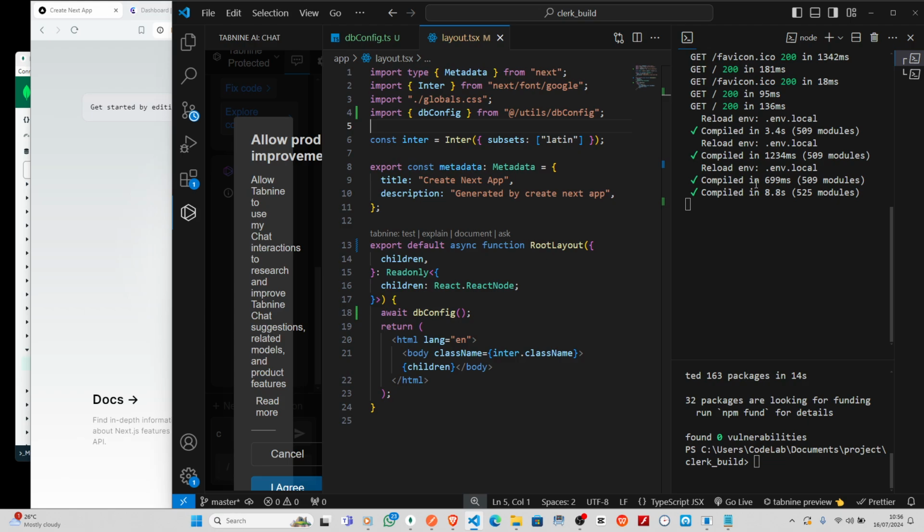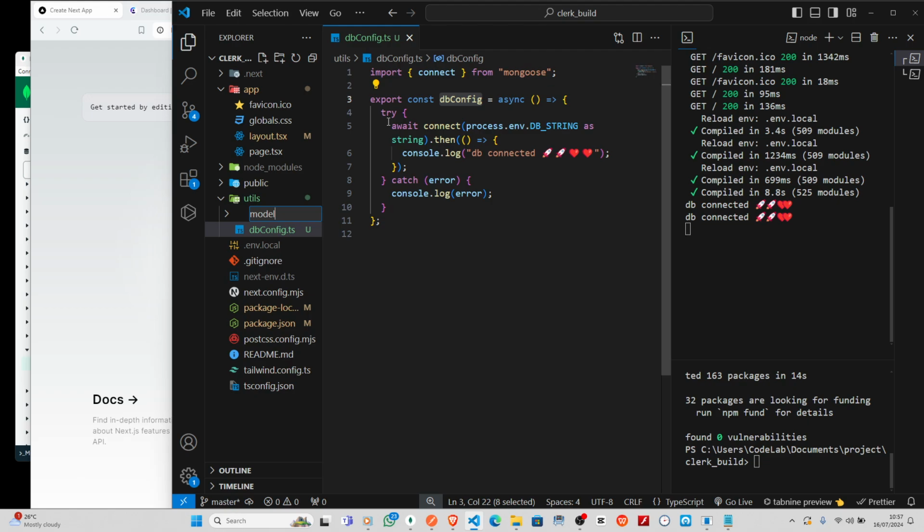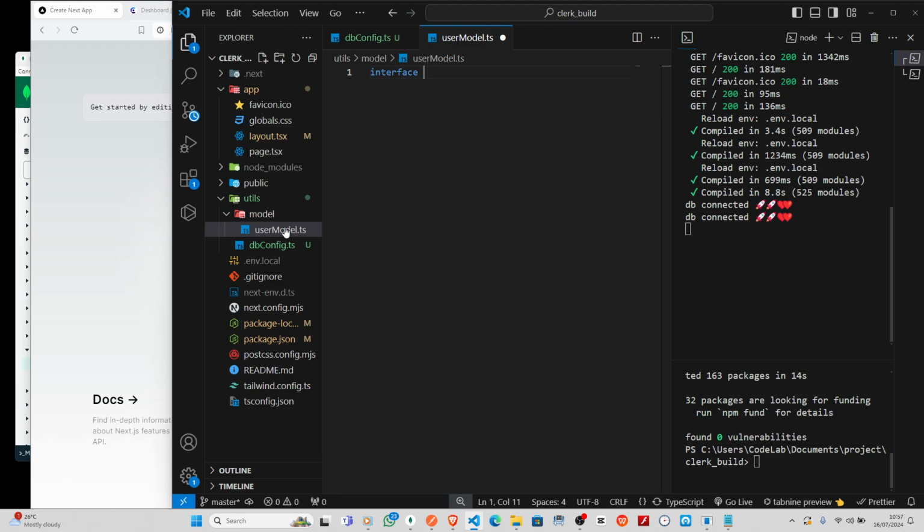Okay, so the next thing is to define our model. So quickly I'll do this. Inside the models folder, I'll create userModel.ts, right? So I'll say interface IUser. Let me just take name.